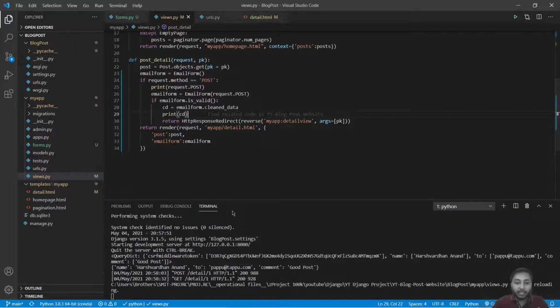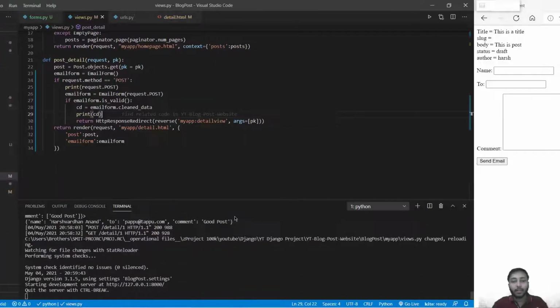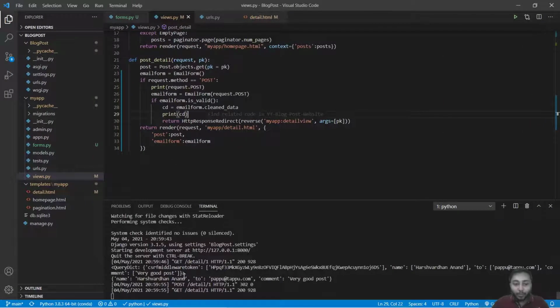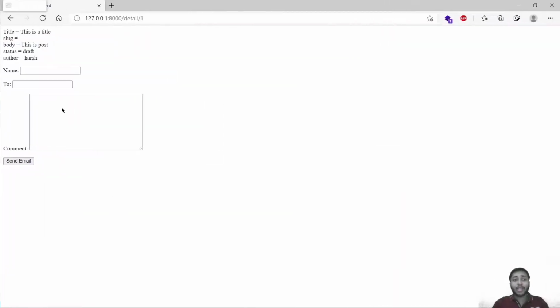I will save this, let Django reload it, get back here, refresh, and provide some information. Very good post, send email, done. So now we are able to handle the post request, and also we are able to clear the form, right? Great.